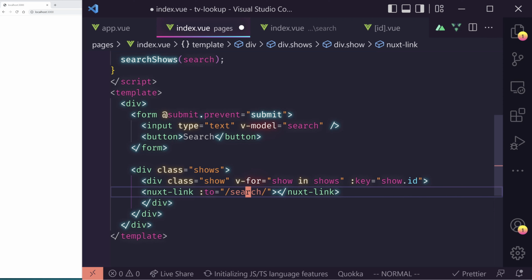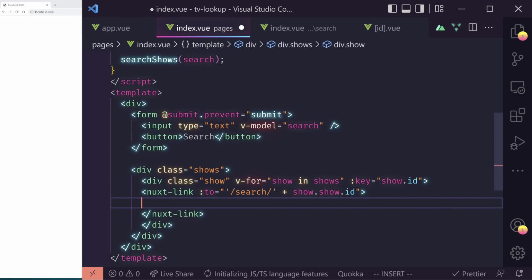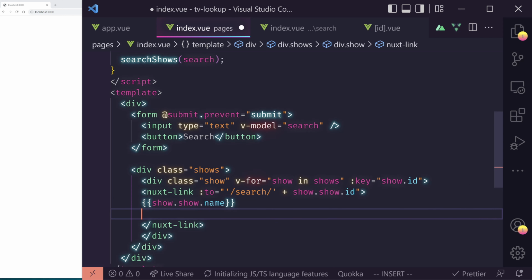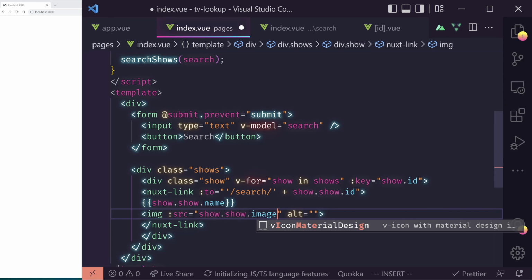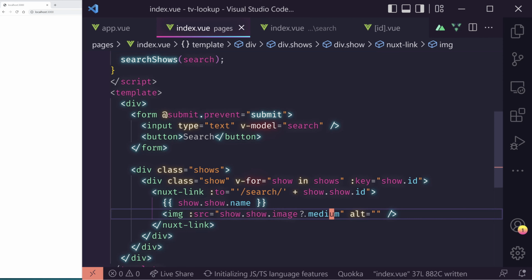So I'm just going to surround this, and then we'll do show.show.id. And then inside this NuxtLink, we'll have double brackets, show.show.name. And then we also want to show an image from it. So we'll have it like this. show.show.image.medium. And we're binding it, of course. And I think that's all we want here. So let's see if it works.